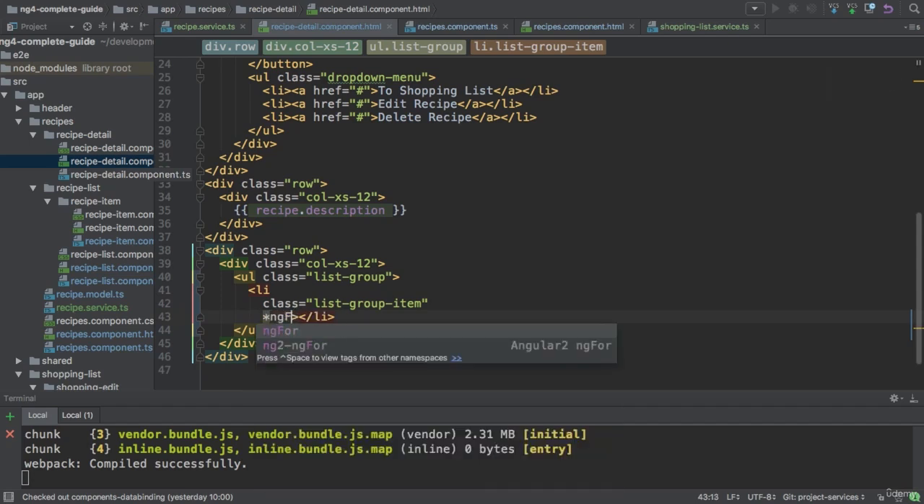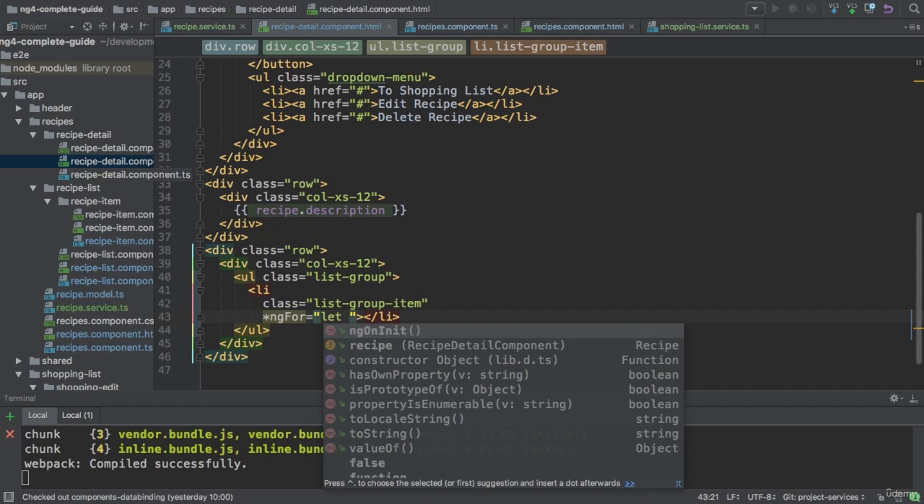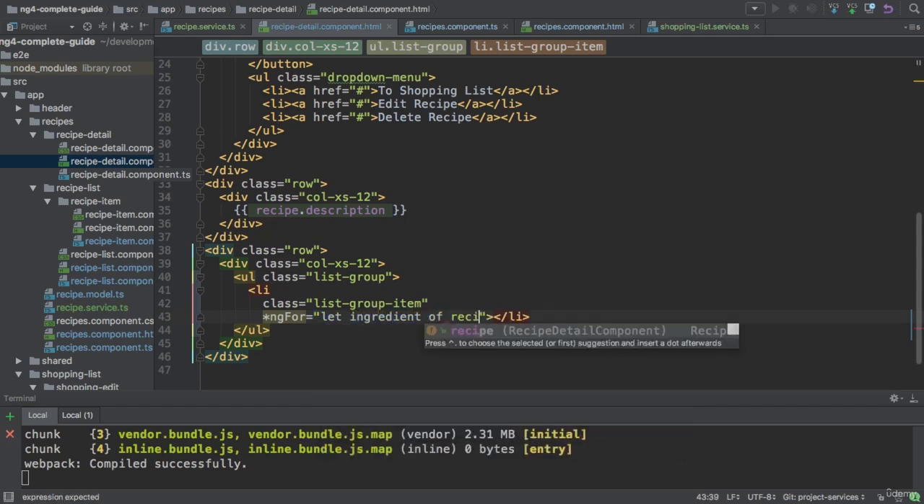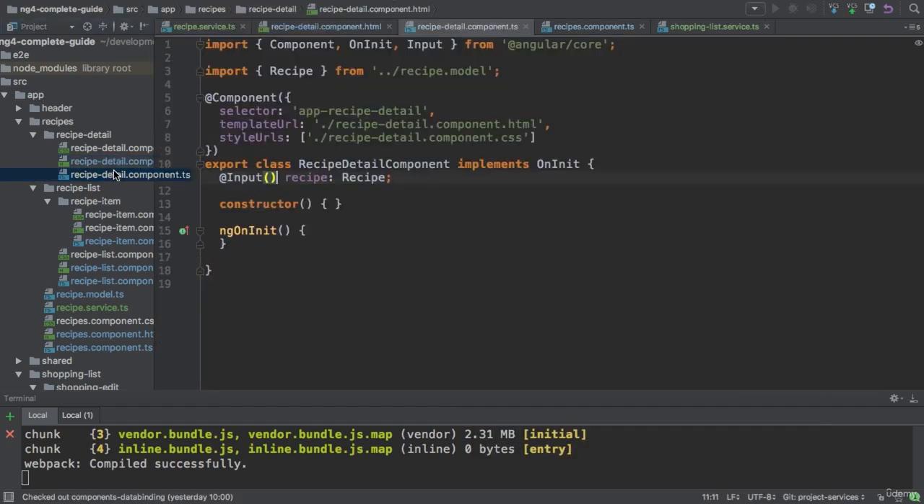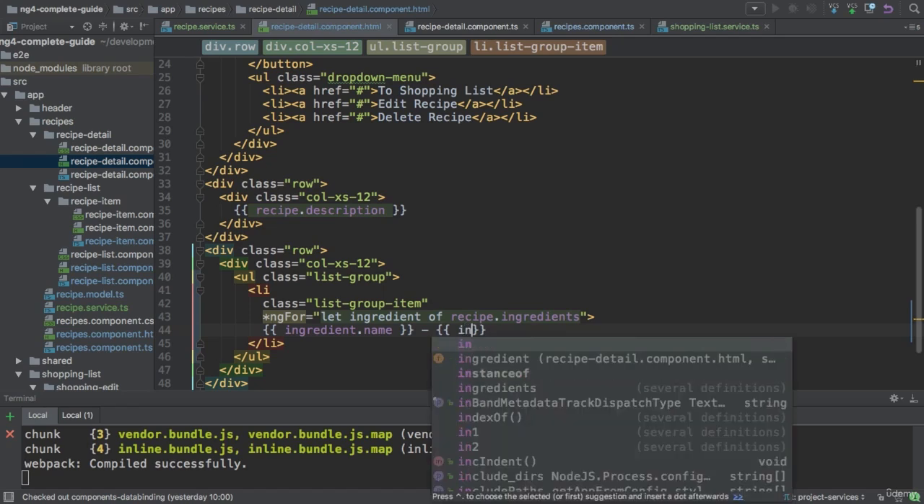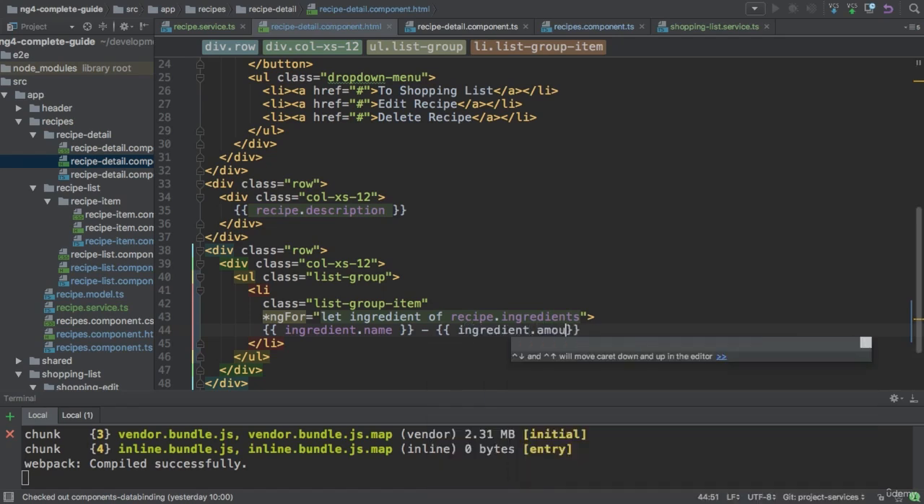So here ngFor, and now I will loop through all the ingredients. So ingredient of, and now of recipe.ingredients, of course. Because remember, in the recipe detail component, we have a recipe and that has some ingredients, since a couple of seconds at least. So now we can simply use string interpolation here to output the ingredient name, and then maybe separated by a dash, the amount. Of course, any format you like.